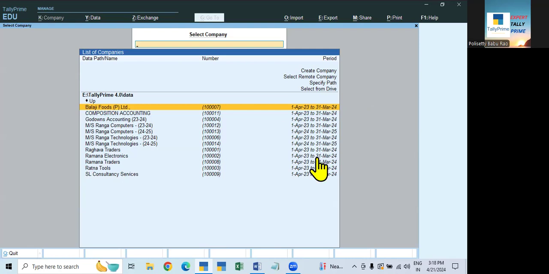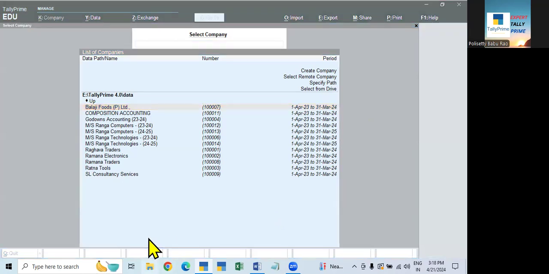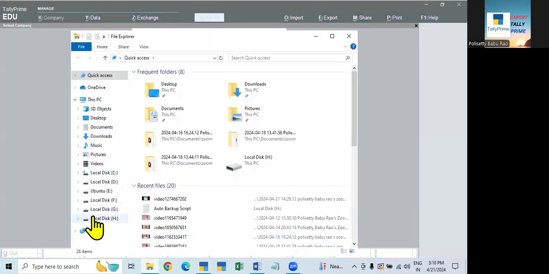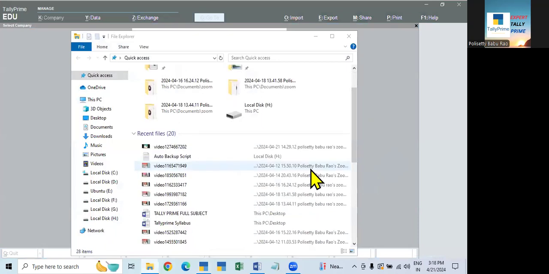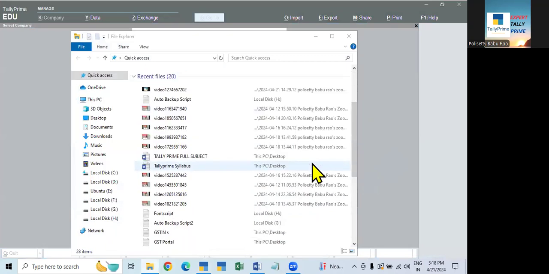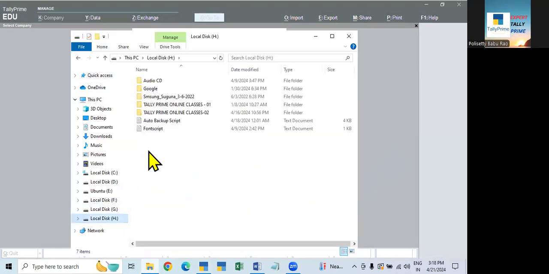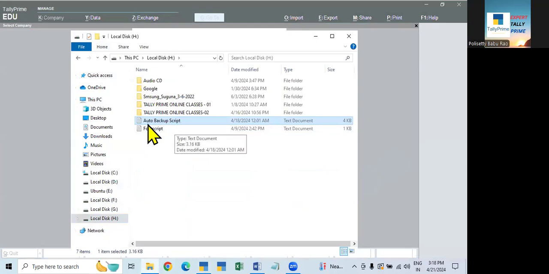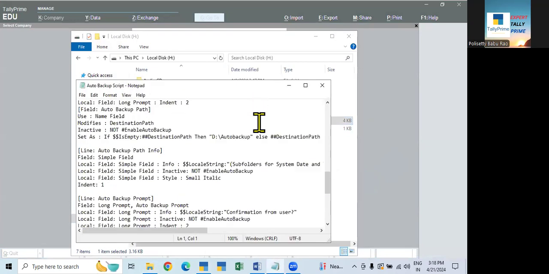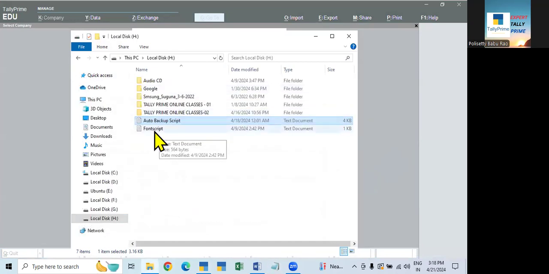So how to take that? Here there is something called the TDL file. I will attach the file in the description. You can download that and save. So here I saved the script, that is the TDL file, that is a script file, that is a text file. Auto backup script. Script is here. I loaded this one.